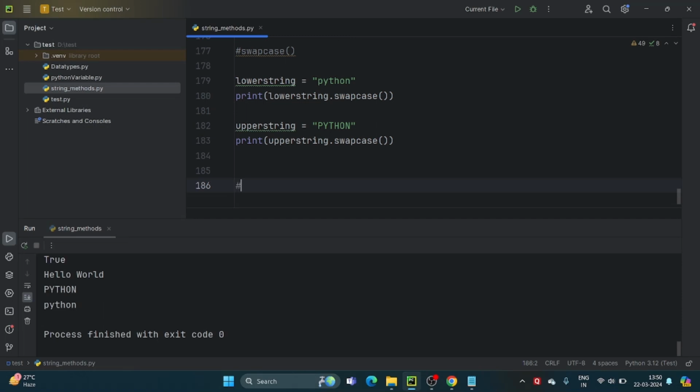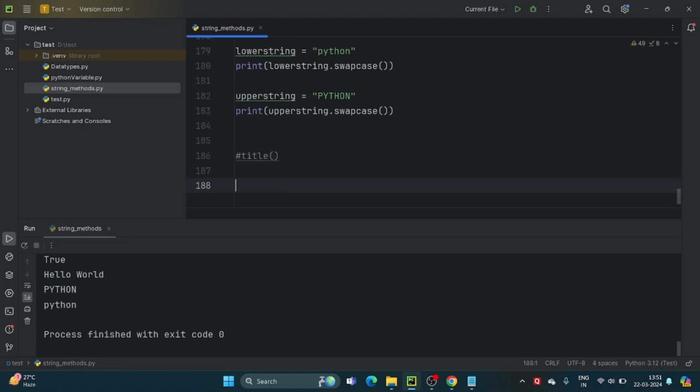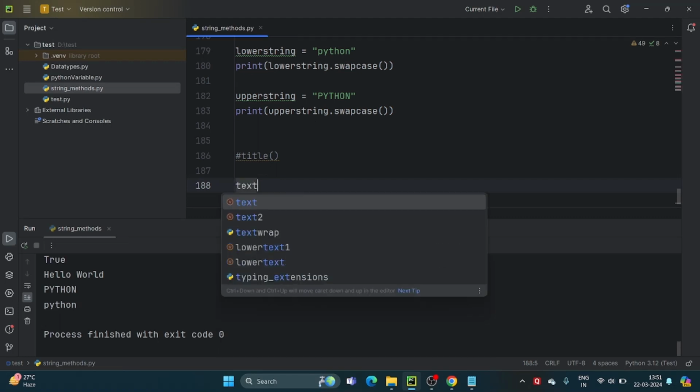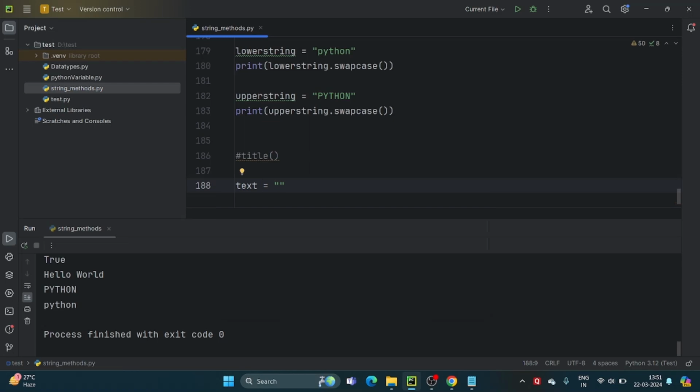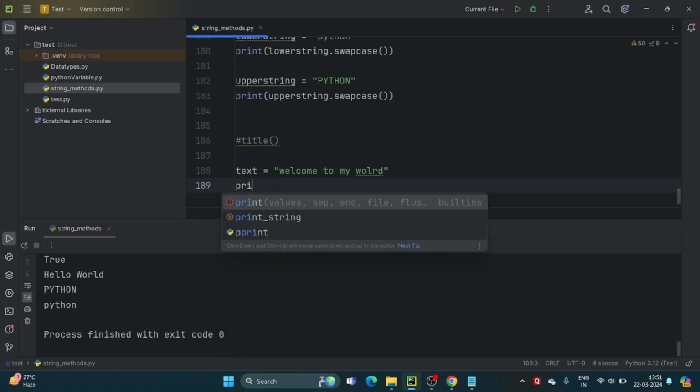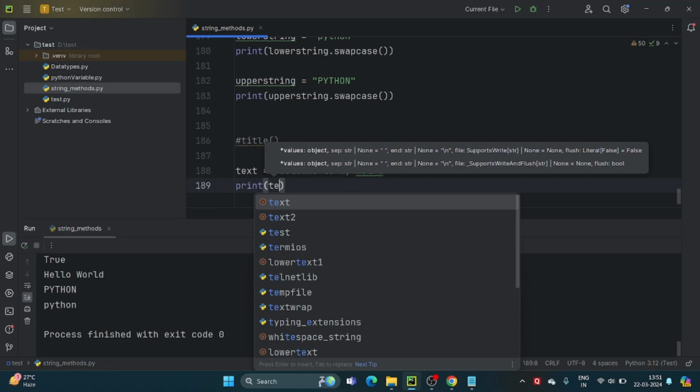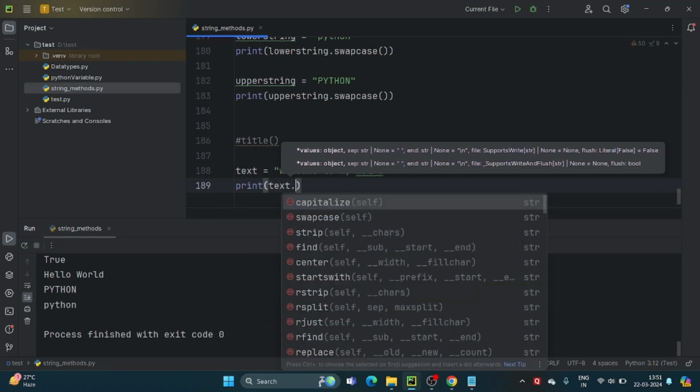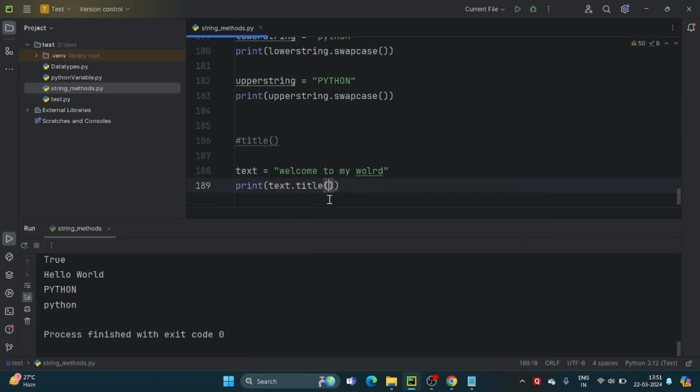Now moving forward, another method, that is title. It converts the first character of each word to uppercase. For example, we have a text and we write welcome to my world, and then print text dot title. Then it will convert the first letter like W, T, M and W to uppercase.